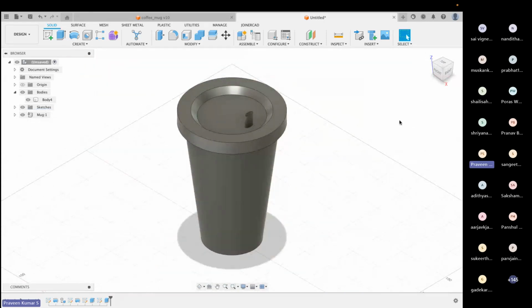Again, I'll give you all a couple of minutes to reach till here. And if you have any doubts, again, please don't hesitate. Yeah, I didn't understand that step. How did you extrude at the top?